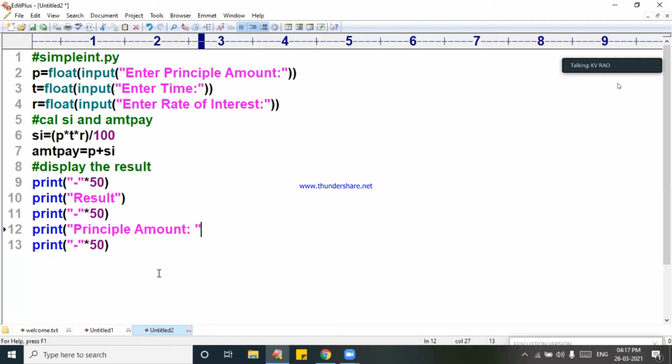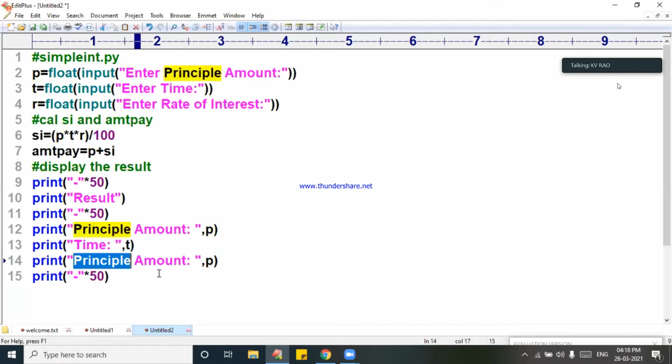There I am taking comma, P, right? Next I am taking time is equal to T. Next I am taking interest. I will take interest is equal to R.